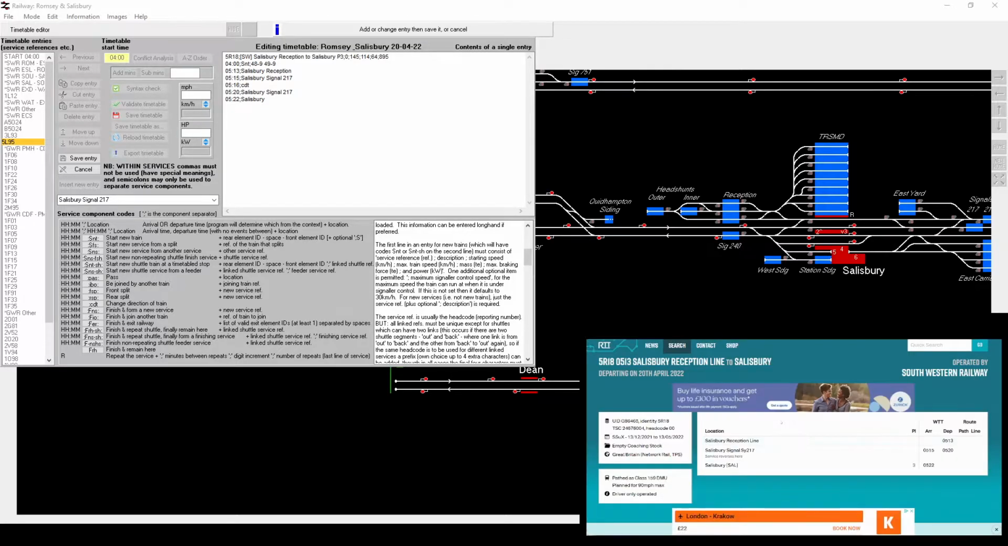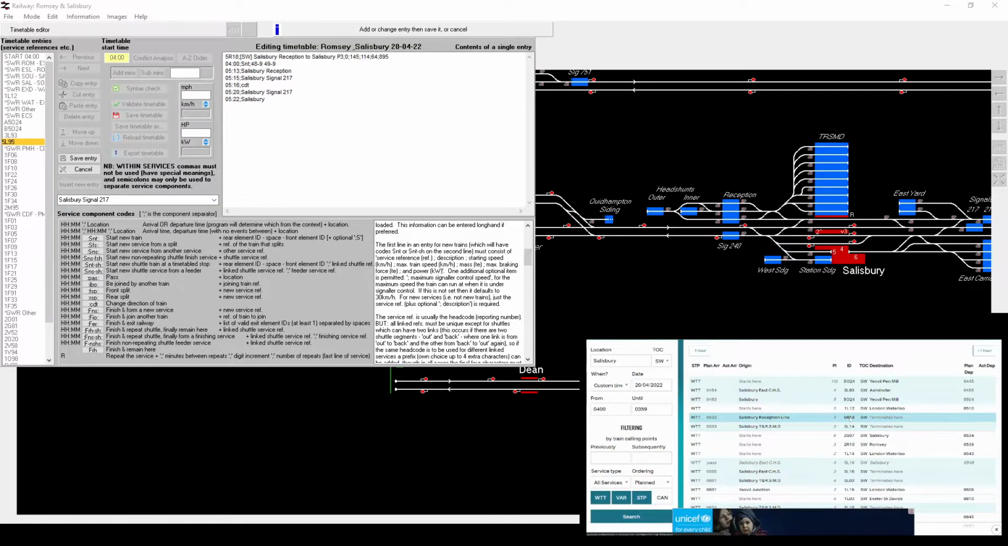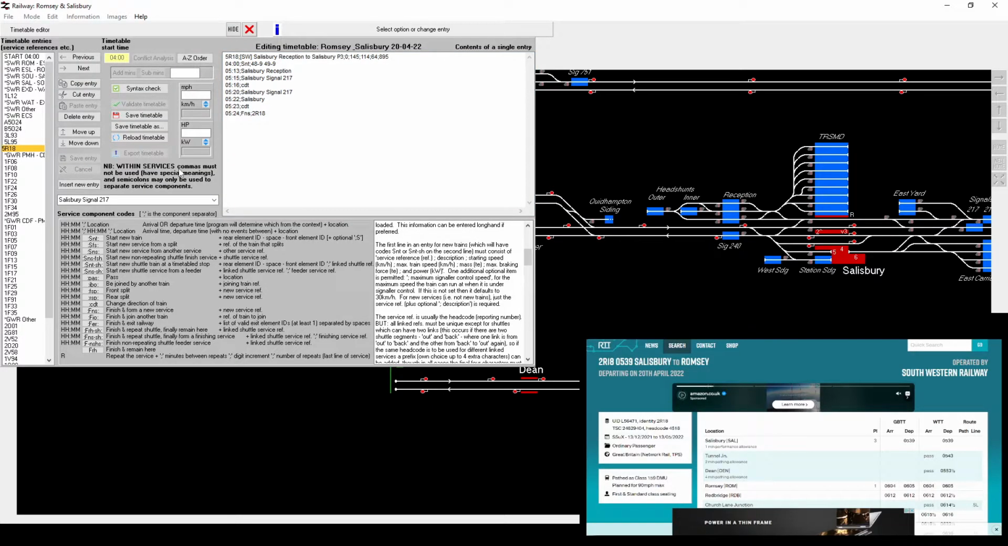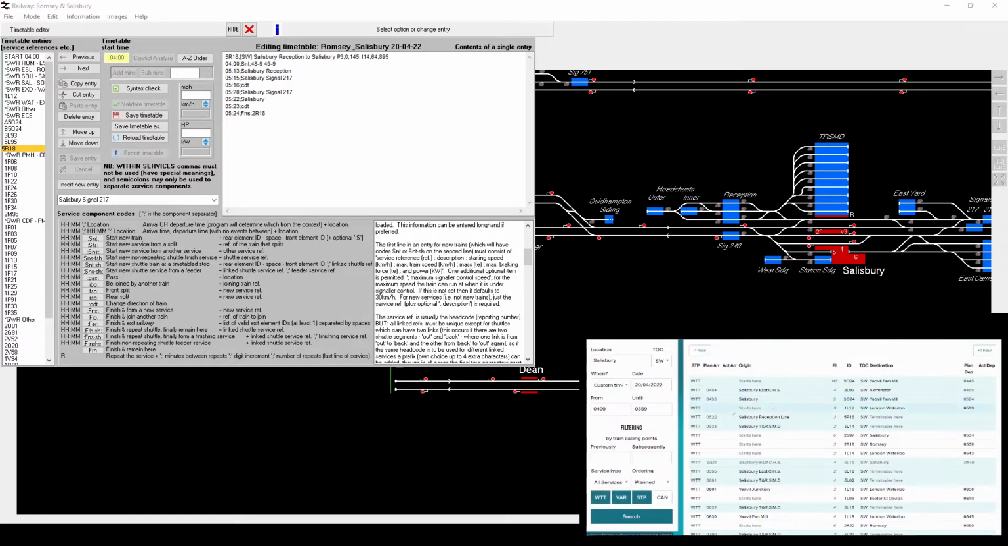5 Romeo 18. You become 2 Romeo 18 to Romsey. Okay, that's fine. Bit intrigued using platform 3 for that rather than 6, but okay. So we have to turn around, finish new service to Romeo 18. We'll get back to Romeo 18 in a minute.